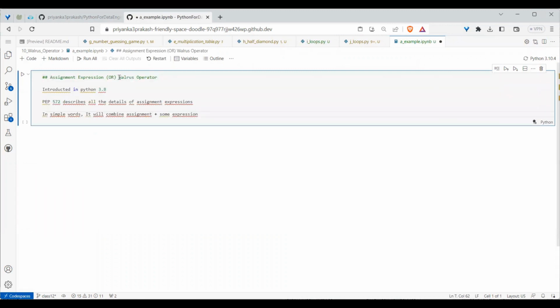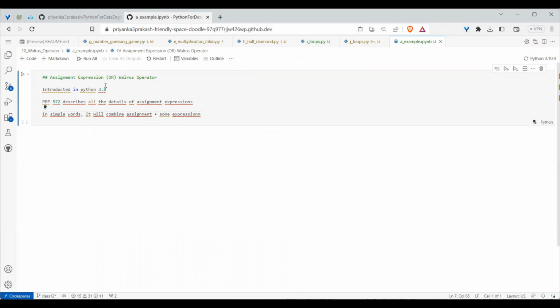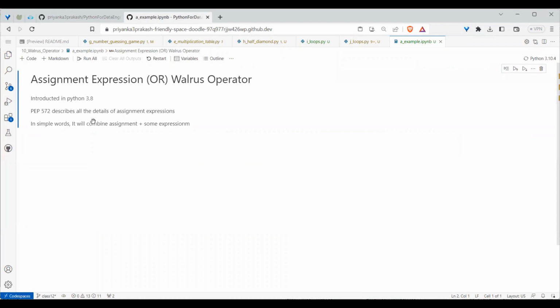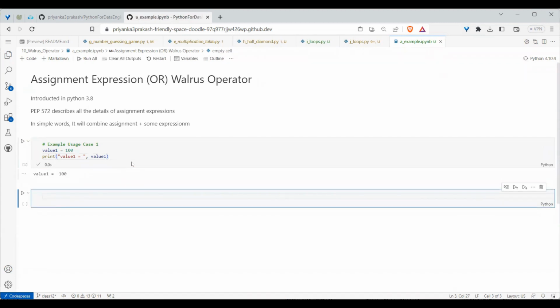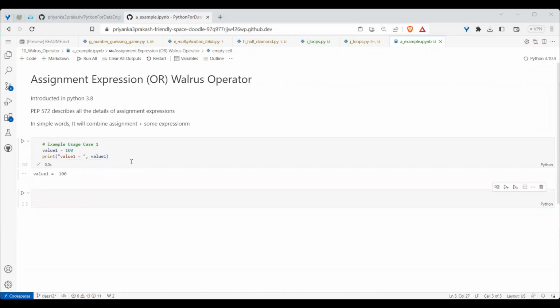I think for the first time you are hearing a new thing. So this is the Walrus operator. It was introduced in 3.8. Right now the version is like 3.11, I guess, and 3.12 is coming too. What is this assignment expression? How does it help us? Traditionally, whenever you have some value, let's say value1 is equal to 10. This is a very simple example, right? You create a variable and you print it. So there is no big difference. When you're printing, you are using it.